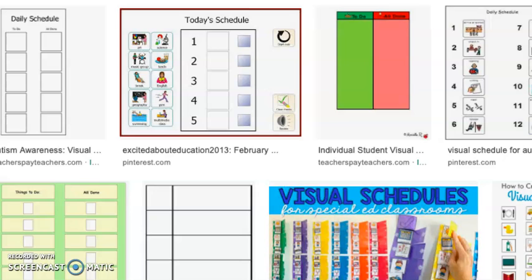All right, so let's think about the task of packing up at the end of the day. Your first task might be identify your folder to go home. Go to the place that you get your folder. Take your folder to your cubby. Get all your papers out of your cubby and put them in your folder. Put your folder in your backpack. Return to seat, right? So all of those steps would be in there.